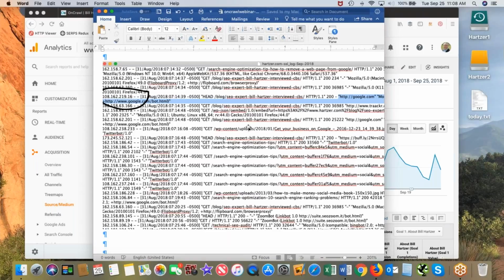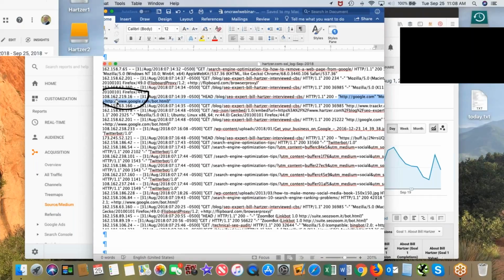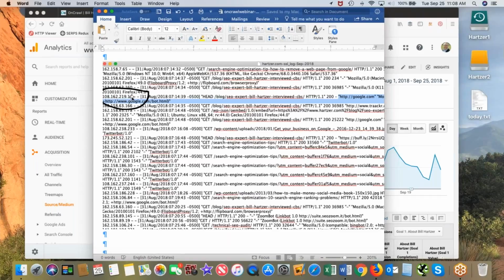But it's literally just a text file, and the way log files work is that there's just recorded data, okay? It starts with the IP address, 108.162.219.16, and on 31st of August at this date and time, they made a request to go and look at this particular page.